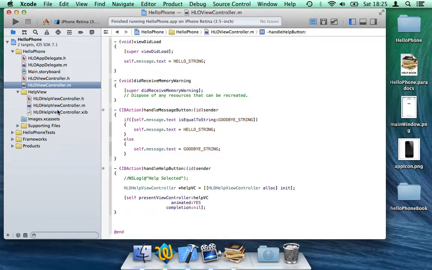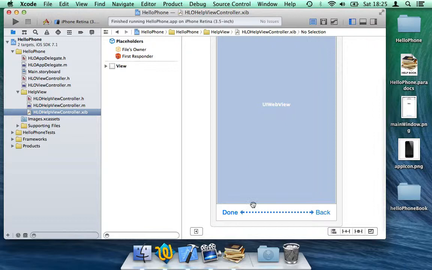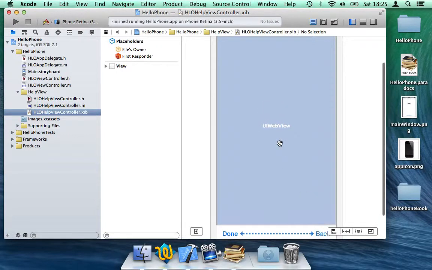Then we have a help view. I've created a nib for the help view, which has a toolbar at the bottom for a done button to tell the app to get rid of the help view. Do remember the done button: unless you're showing this in a popover, you need a way to get the help off the screen when the user's done with it. And then a back button to allow the user to go backwards in the help book. And then the rest of the view is entirely comprised of a web view.